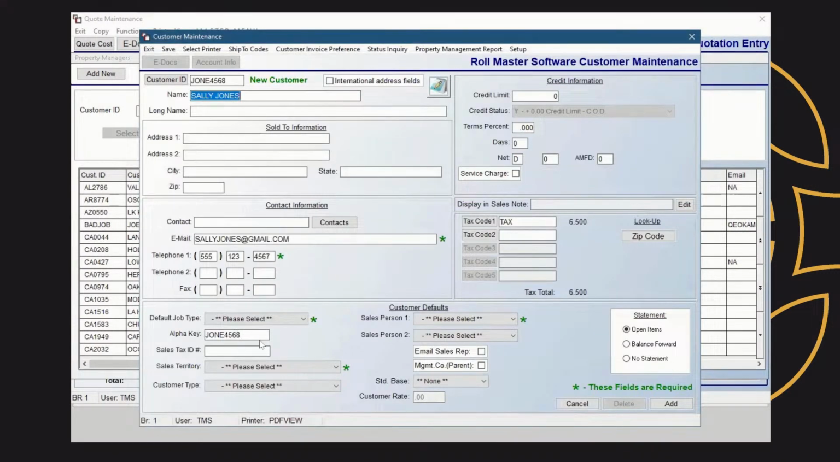All right. So at this point, I'm going to just take you through the basics of the customer maintenance screen. You're going to continue entering in your customer's information. And once again, all of these green asterisks are required information. So I'm going to finish typing in the name. This long name is probably going to always be the same as the name field. This just gives you more characters and more room to type out a longer name if need be.